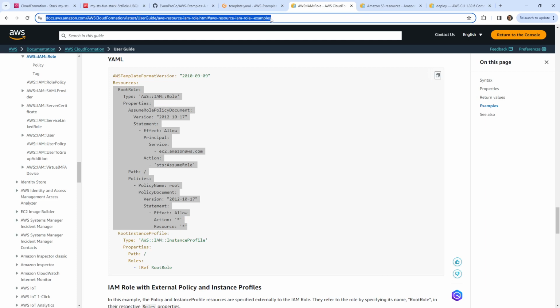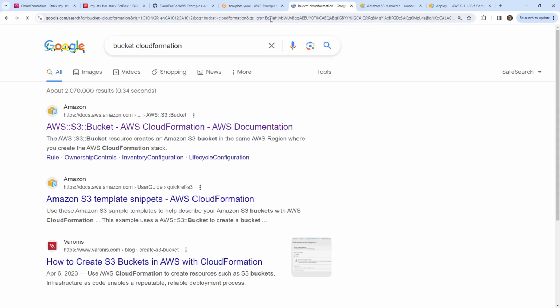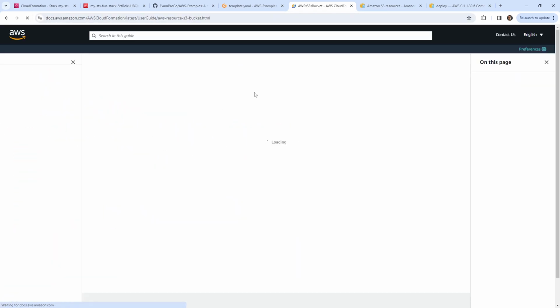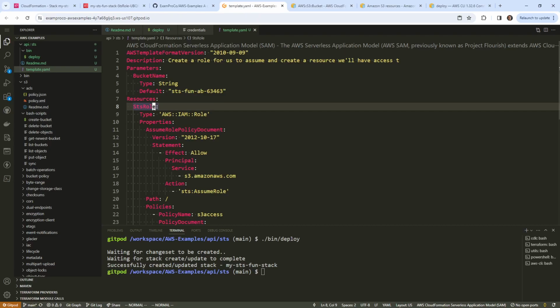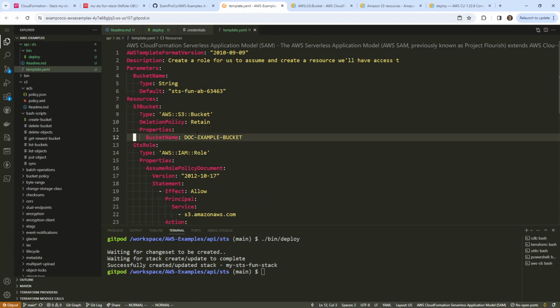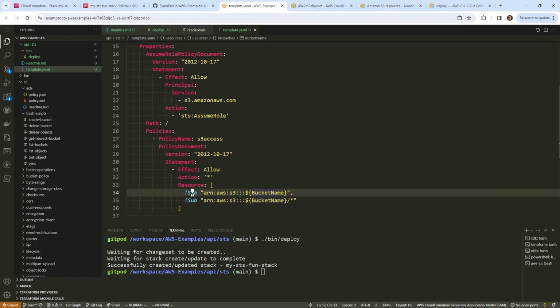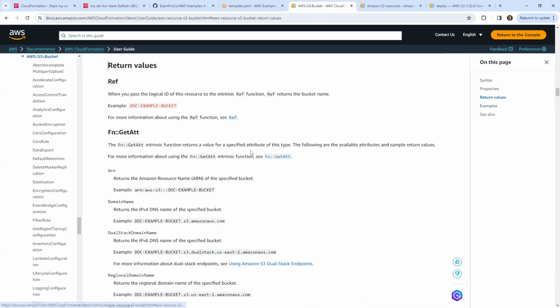So I'm going to type in bucket, CloudFormation. Okay. And we'll go over here. And on the right-hand side, we'll go to examples, and we'll copy this simple example, and then we'll paste this above our role. All right. And then from here, I need to reference my bucket name. So let's say ref bucket name. This one uses substitute because we are substituting within a string. We're using reference here. I think buckets by default return the bucket name. We always have to check when we use a reference, it is using the bucket name.